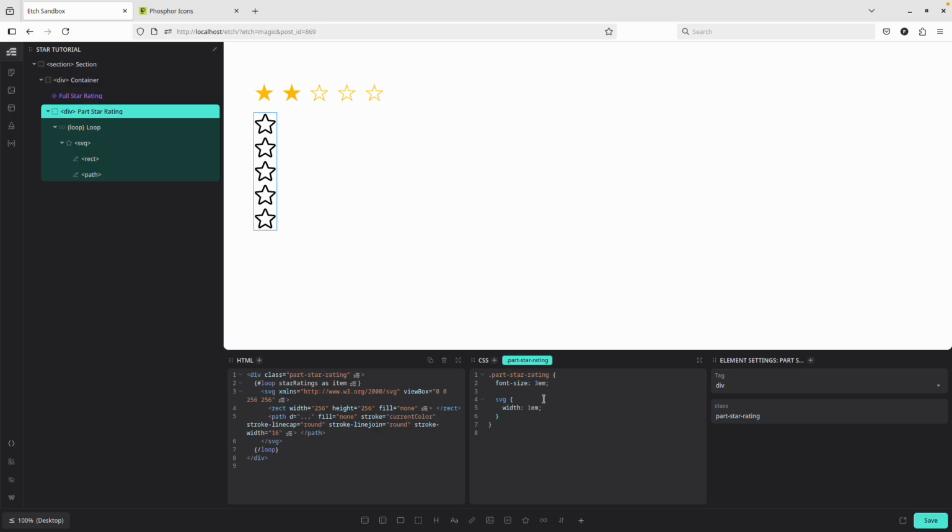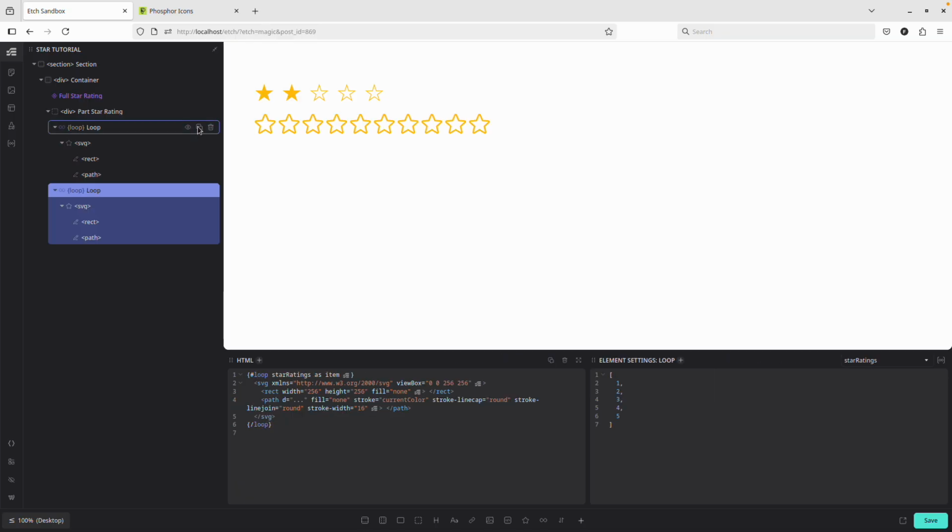The other thing we want to do is we want to display these inline so that they go this way. And let's also set the color to warning again. There we go. So now we have our stars that are empty. Let's duplicate our loop.